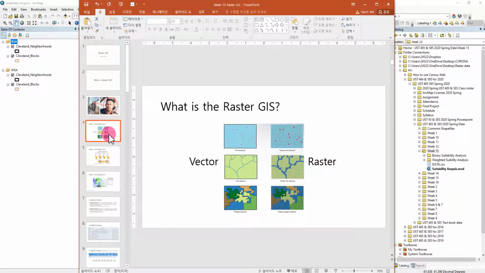Here, if I click, this is a vector. We say point, polyline, polygon, right? This is the vector GIS that we usually make and use. This is the Raster GIS. That is the pixel, right? It's the same as imagery, like a picture. All pictures are made of pixels.